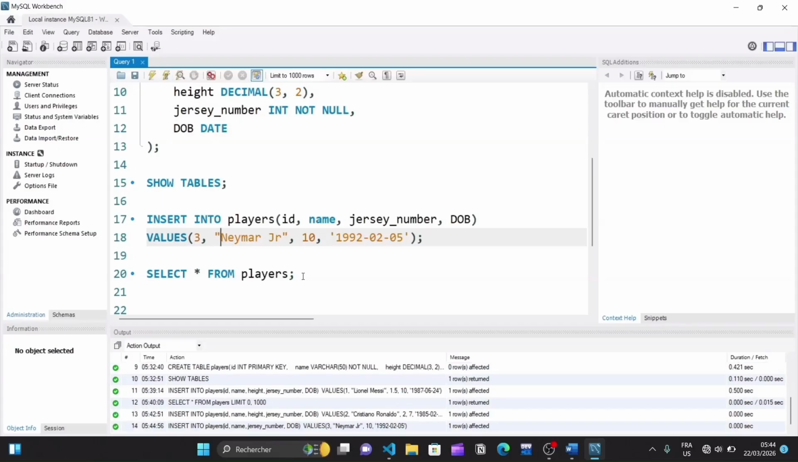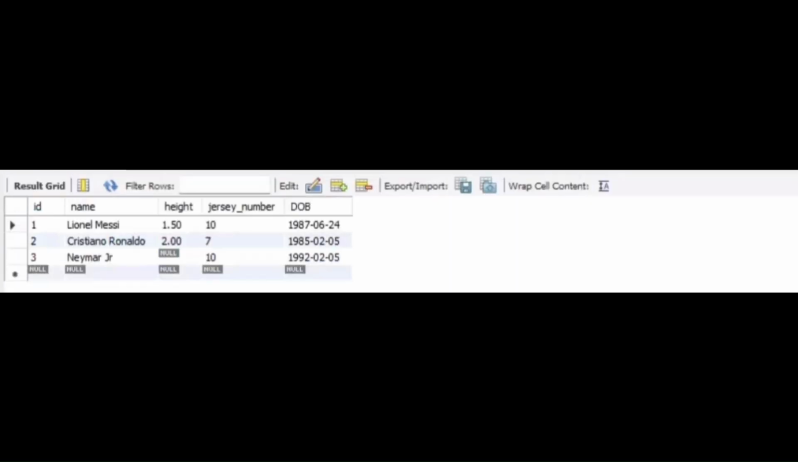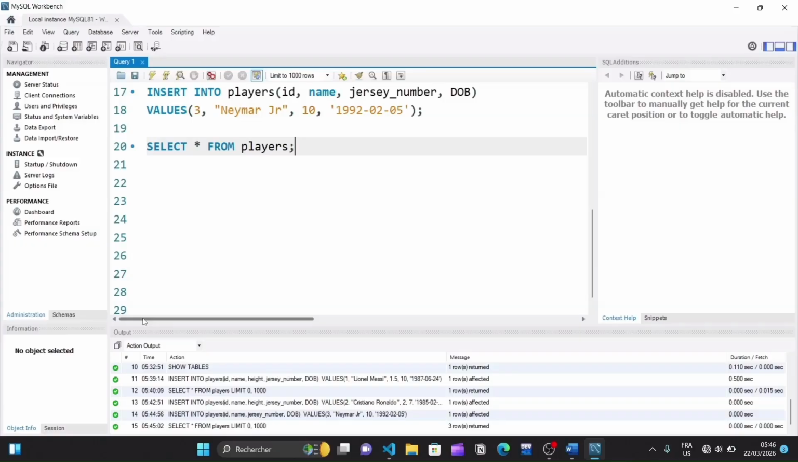Now I will select from our players table again, and we will see all the players that are inserted there. Now we see we have the first 2 players with all the attributes, but for the third player, Neymar Jr., the height is not given. That is why it is null, and he has all other attributes correct. Okay guys, so we have seen how to insert players into a table with enough examples.